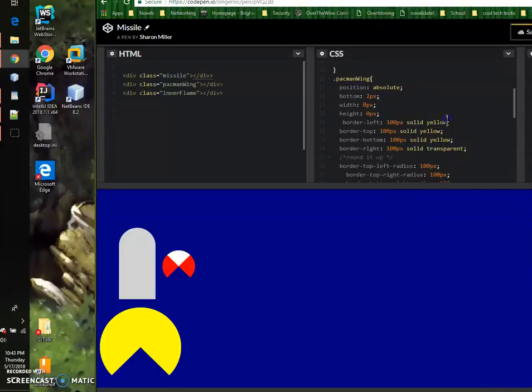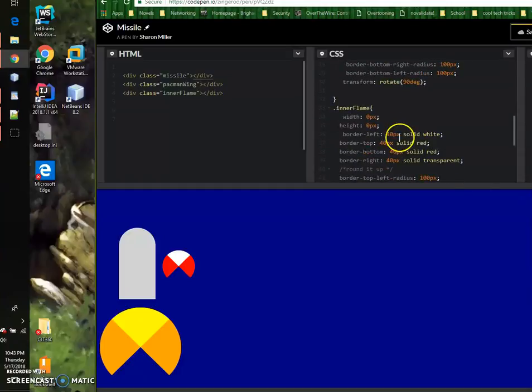Let's change the color to make it more like a flame. Let's see, what's this one? Nope, that's the wrong one. That's the one I want to keep yellow. Yeah. There we go. And now to the inner flame.